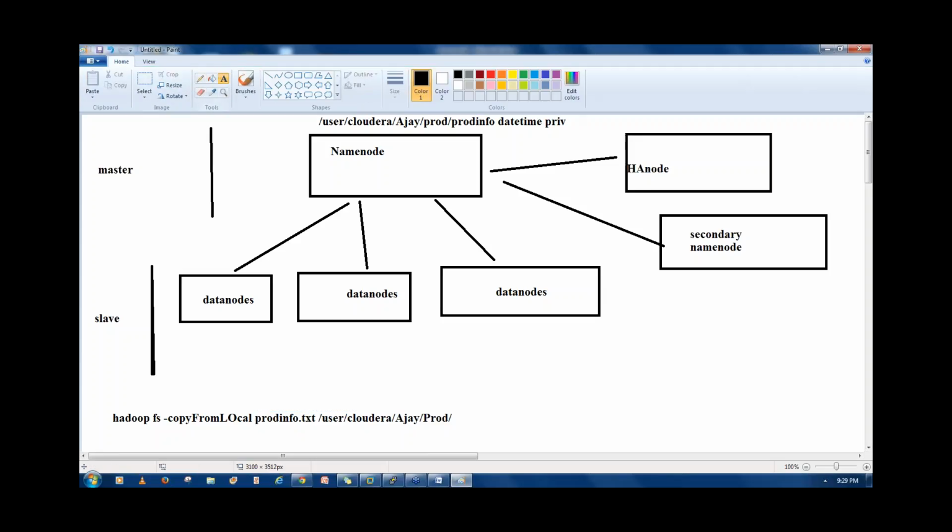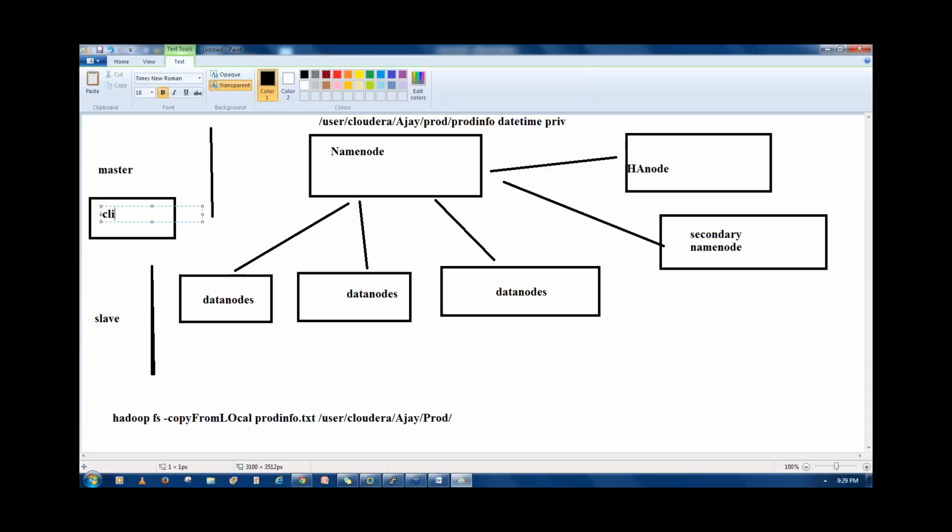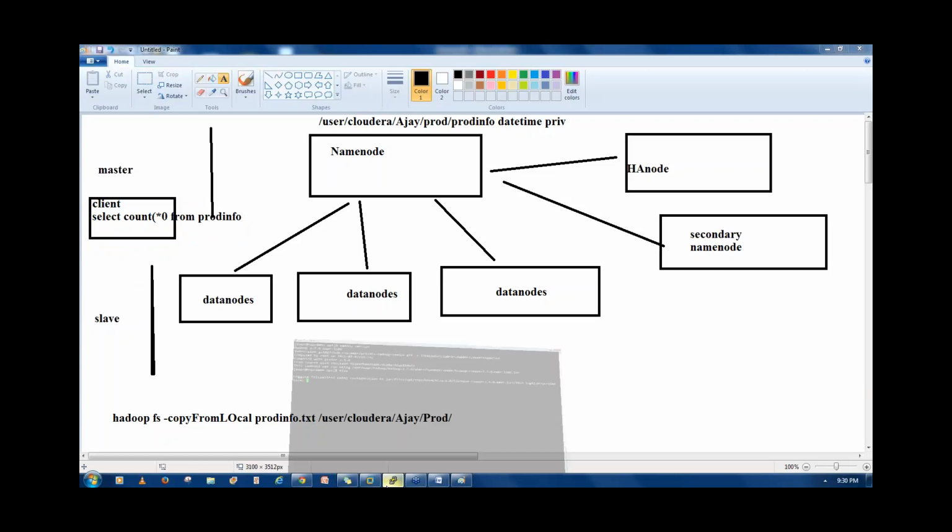Now what I am going to do is, from the terminal, a user like you or me, I just want to run a program, I just want to run a job. That is a client. So what he did in his machine, he wrote a program in Hive: select count of star from EMP or prodinfo. This is a job, right? The user or the client wrote this job in his system. Now this is a client.